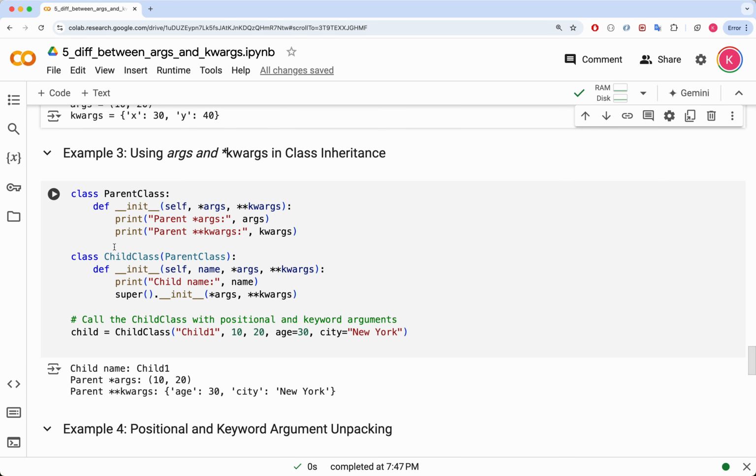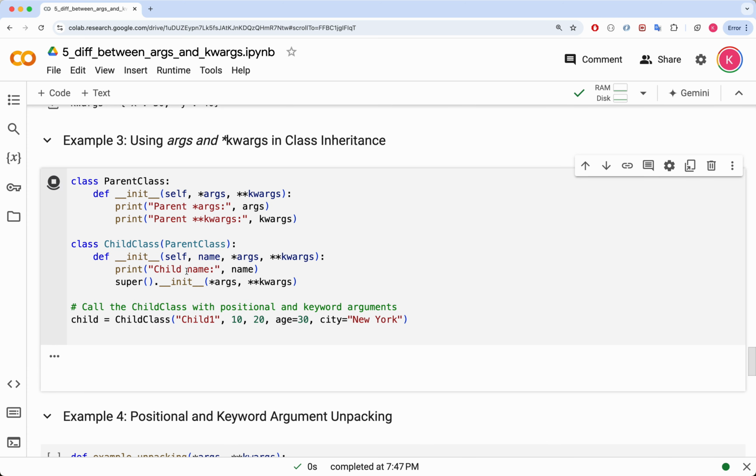Example 3, using args and kwargs in class inheritance. In this example, we have two classes, ParentClass and ChildClass. The child class inherits from the parent class and both use args and kwargs to handle flexible positional and keyword arguments. This demonstrates how argument passing works in inheritance when dealing with args and kwargs. Here's how it works when you create an instance of ChildClass by calling ChildClass('child1', 10, 20, age=30, city='New York').